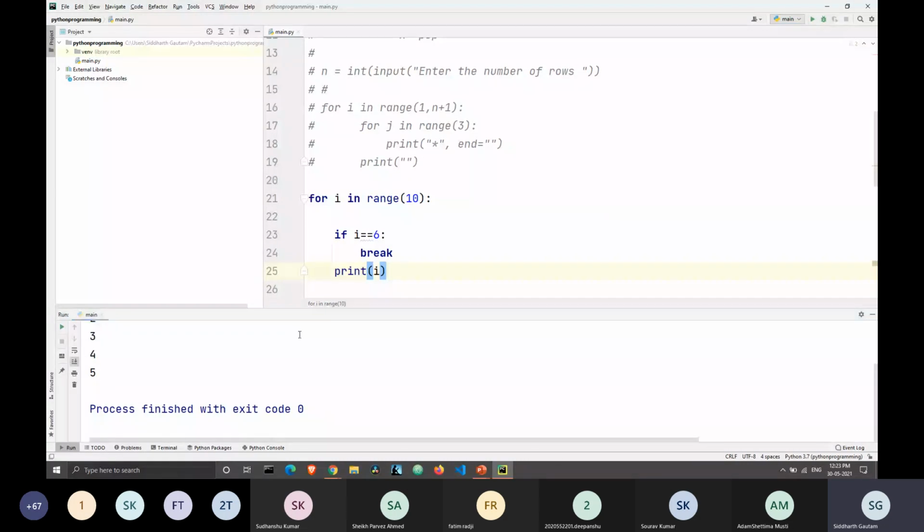Let's run this. And as you can see, it got printed from 0, 1, 2, 3, 4, and 5. That's because we moved the print statement from before the condition to after the condition.